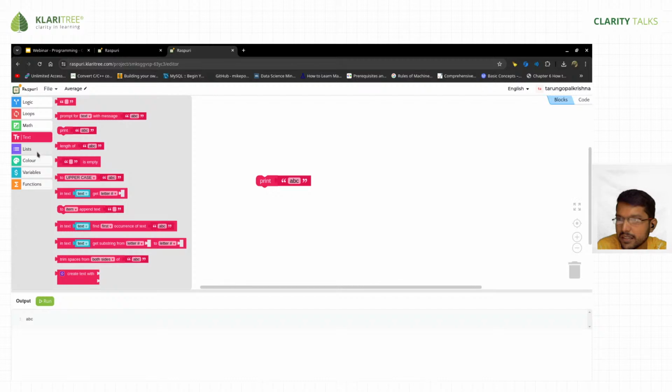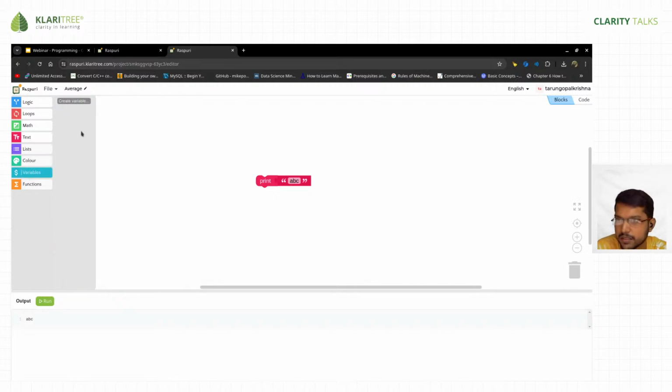Lists and colors. These are advanced ones, which we'll cover shortly in the coming webinars, along with functions. Variables, like I told you, are just containers for you to store data. Those are the ones that we'll use today.